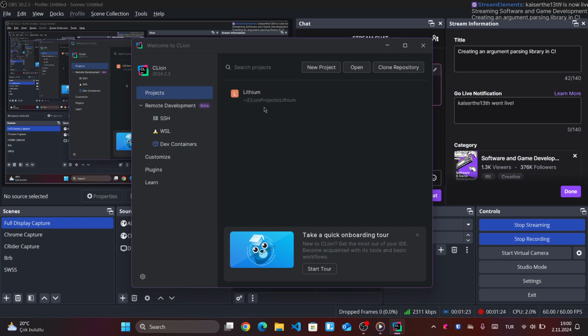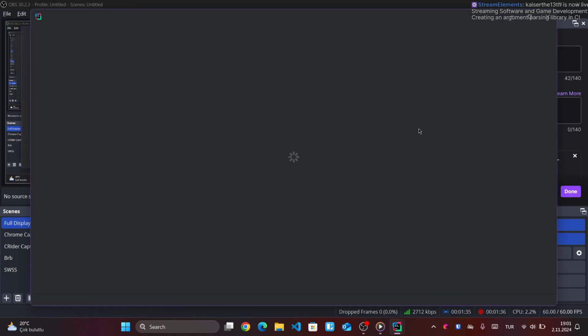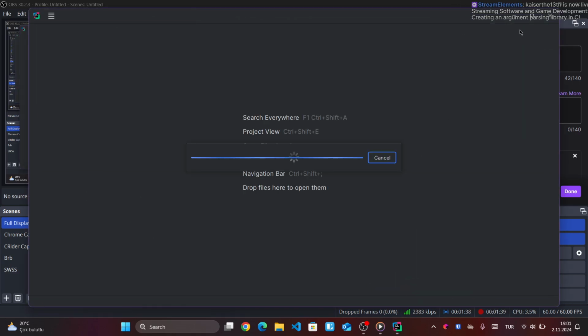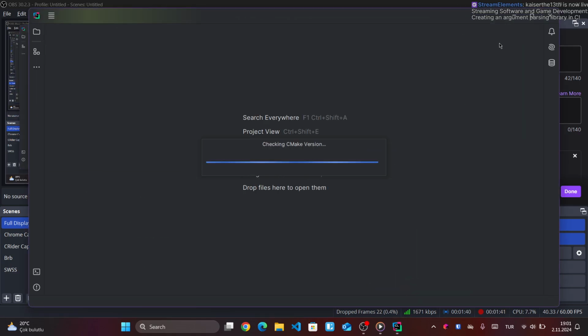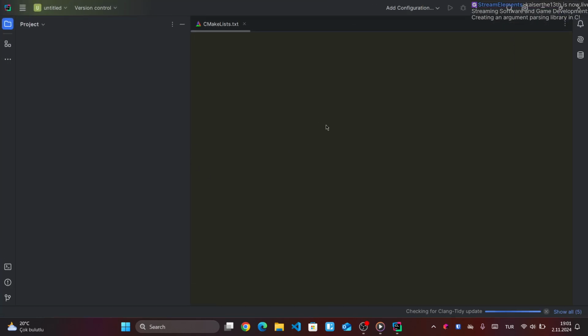Okay, let's make a new project. A C library for C11 sounds good. Created. Great, let's see the library. Let's go. If it opens up, anyways.